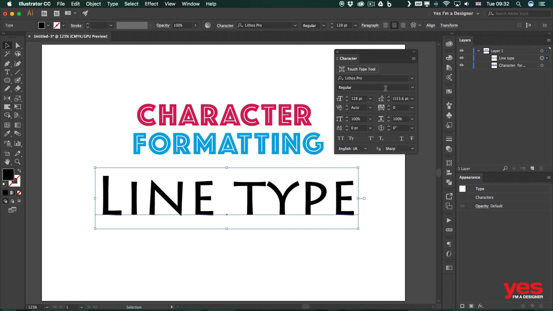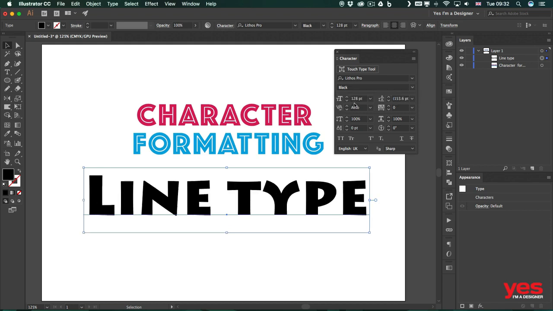So what are all these options? The first one we've already seen, that's the font family selector. Within a font family, normally you have different styles for the same font or weights. So we have regular, and then we have black in this case with Lithos Pro. But after that, we have a lot of other options like the size, which we talked about already. But let's have a look at all the others here.